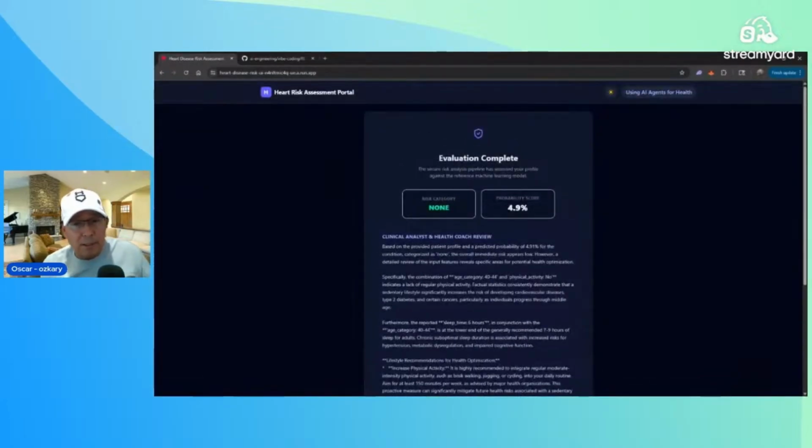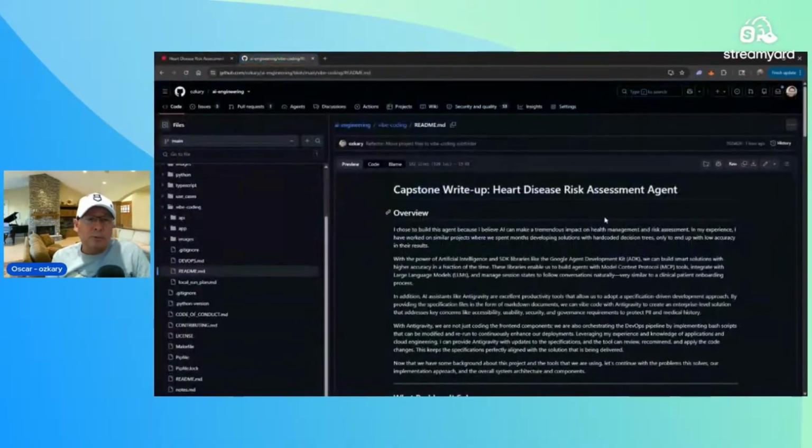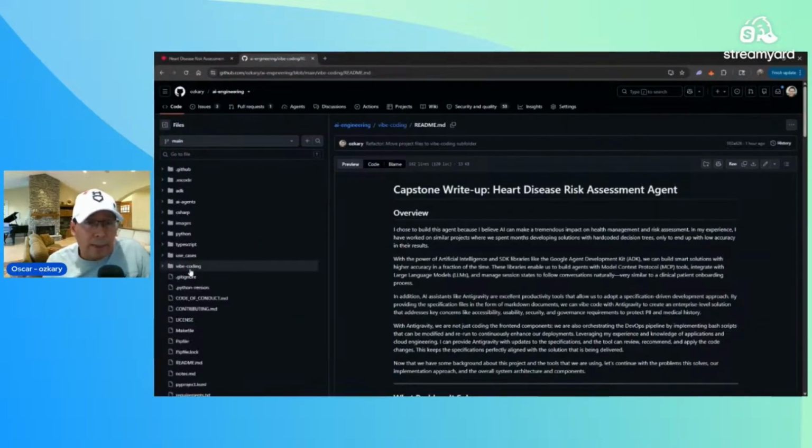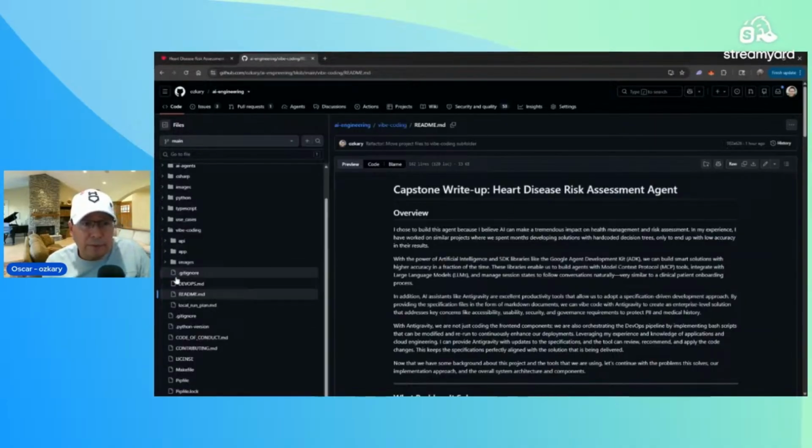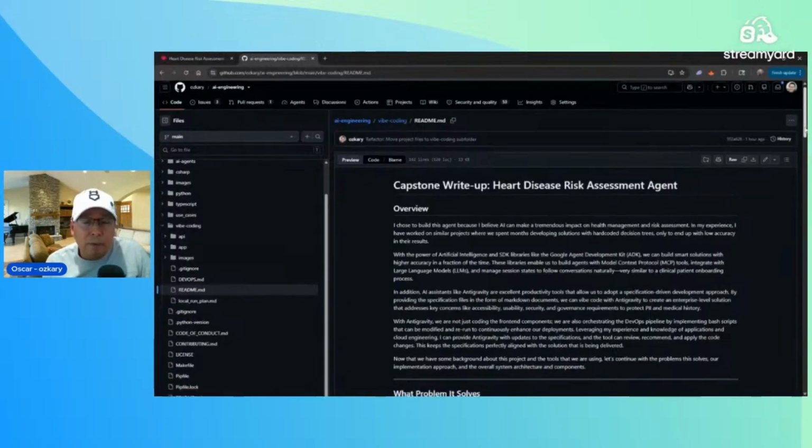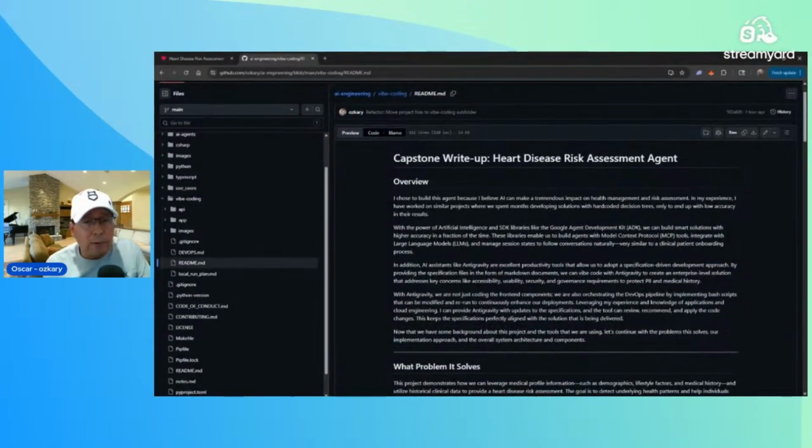But how do we build this, right? It seems very complex, and how long does it take? What you want to do is visit my GitHub repo, AI Engineering, and go to the Vibe coding folder right here. I also have other projects that you can look at, but specifically for this, you want to look at the Vibe coding folder and take a look at the README file. In the README file, I break down everything.